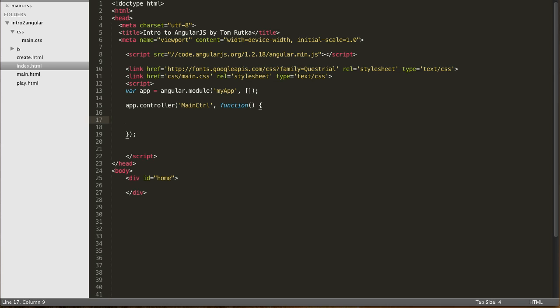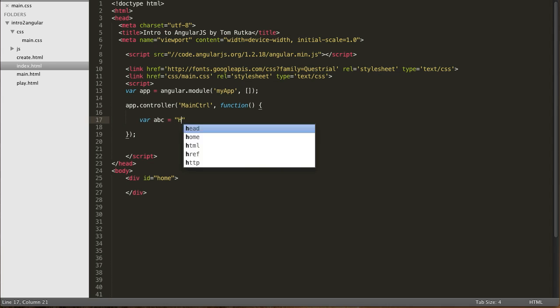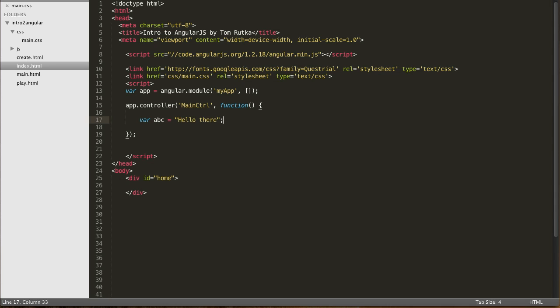So here we're just going to declare a variable ABC, say hello there, and for this to work, we're going to add a directive called ng-app. And this can be really anywhere, but it's best to be in the HTML tag because your whole website is going to function as an application like SPA, single page app. That's why it's always recommended to put it here. And we're going to match the name, my app. So whatever's here goes here.